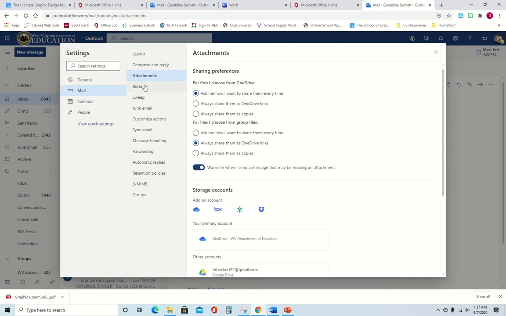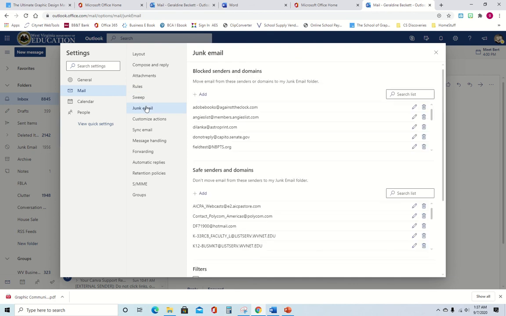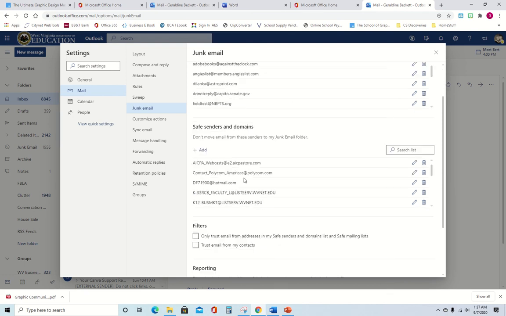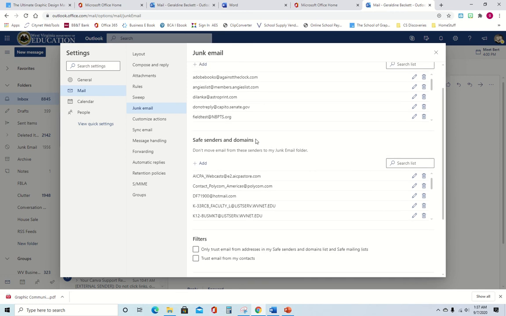Okay, let's go to rules. And on this one, you can create rules that'll tell Outlook how to handle incoming email messages if you want to do that. I'll go down here to junk email. I can block senders and I can add senders, and I can tell Outlook who are safe senders. So I can add people under blocked, and I can add people under safe senders and domains.